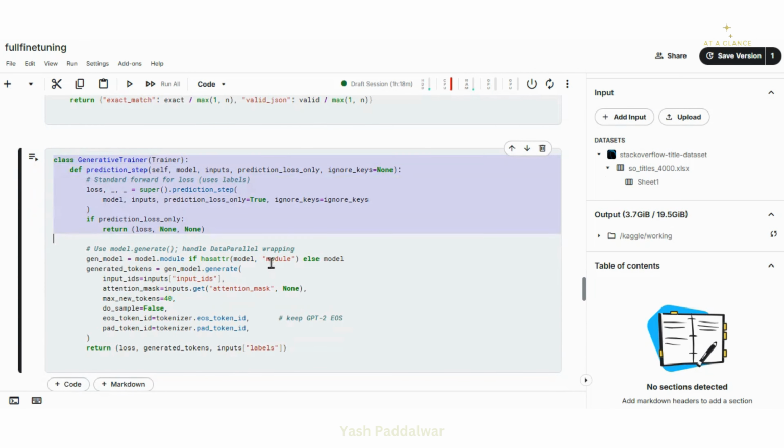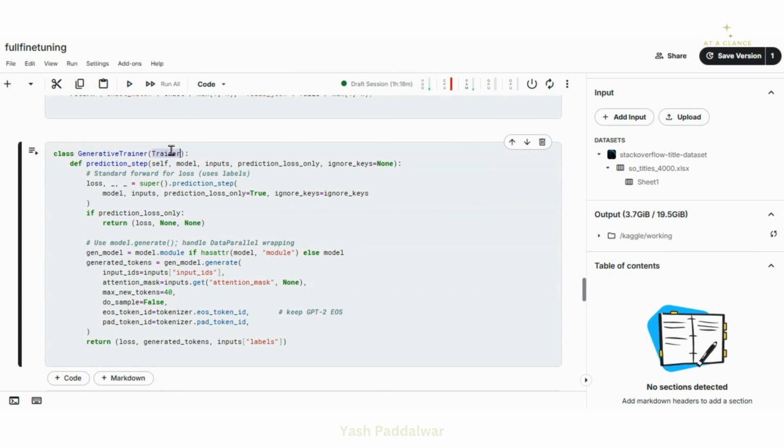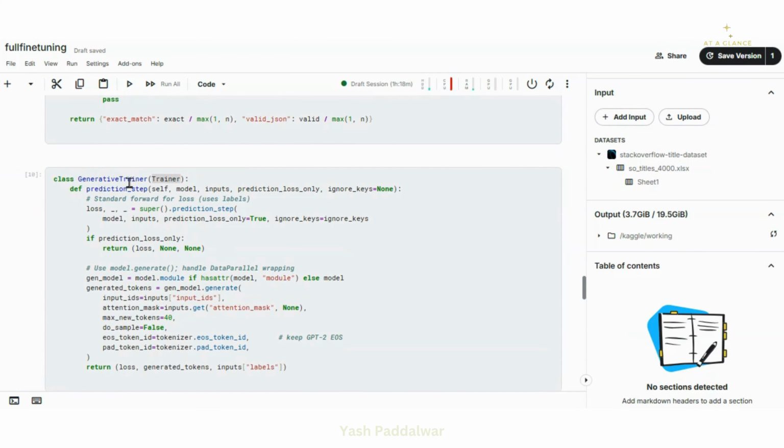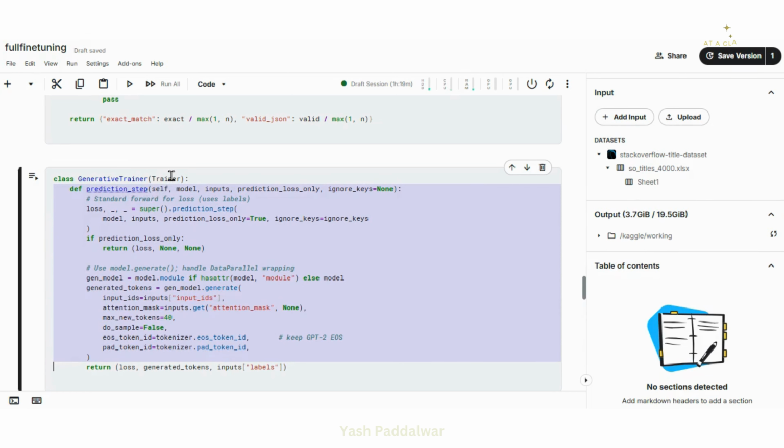Now the next step is that we are going to define a class, which is the generative trainer. This will be the main class which will take the trainer object as an input, wherein we'll be passing all the arguments, model, dataset, everything. What this does is it first inherits the Trainer class that is already defined in the transformers library. It overrides the prediction step function. We have used this to override some new logic on top of it.